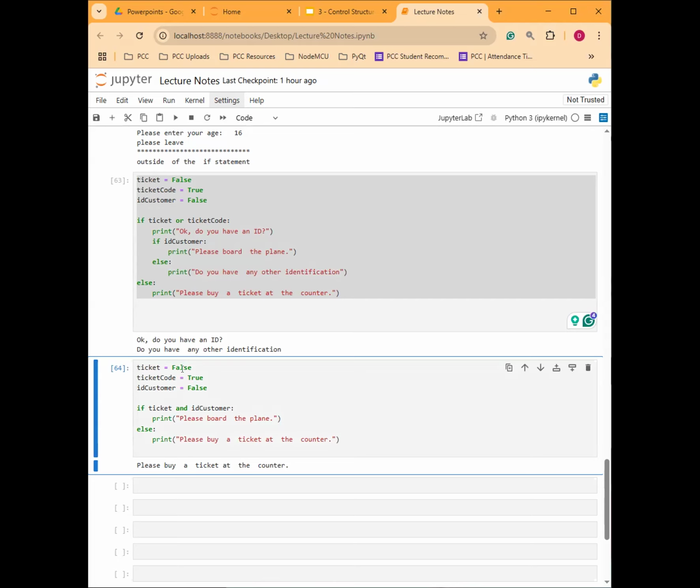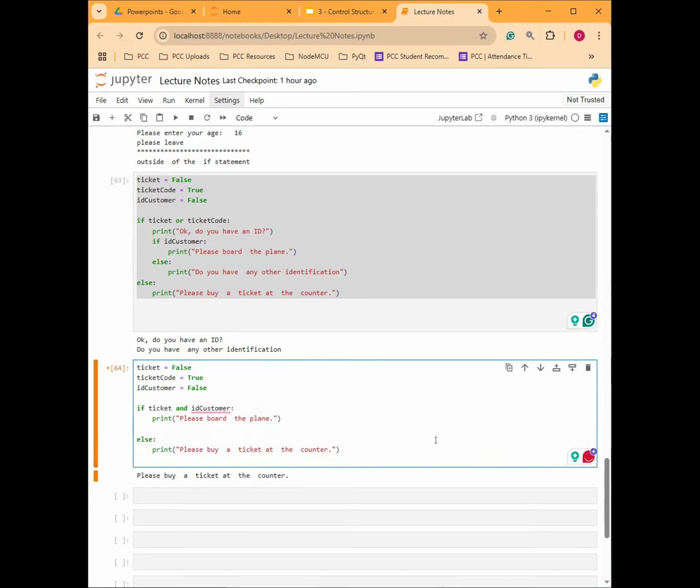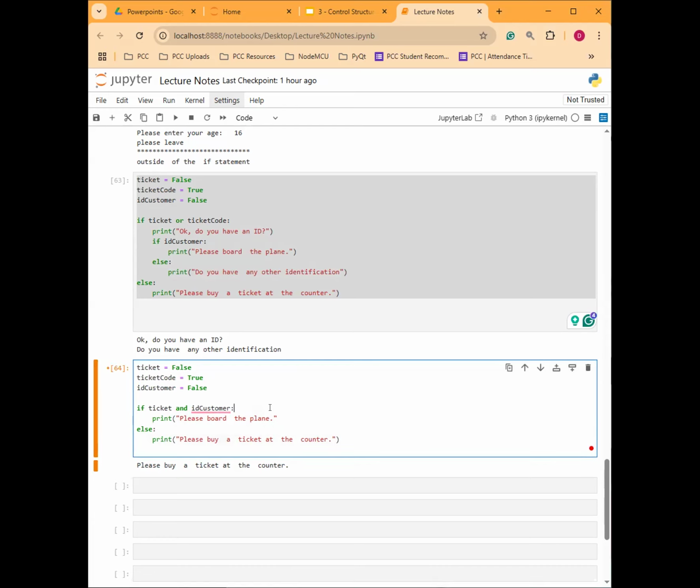So as you can see, since the ticket is false, they're gonna say, please buy a ticket at the counter. Oh yeah, we can actually put an L here if we want, right? But the ID customer here needs to be true in order for you to board the plane.